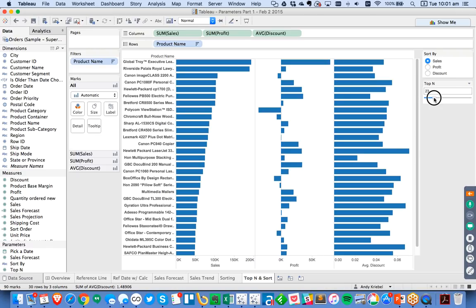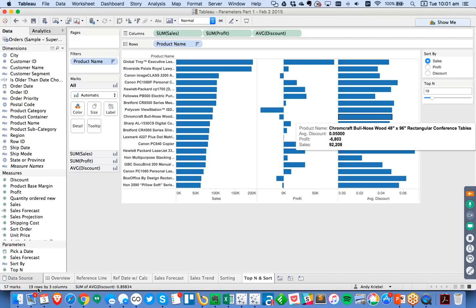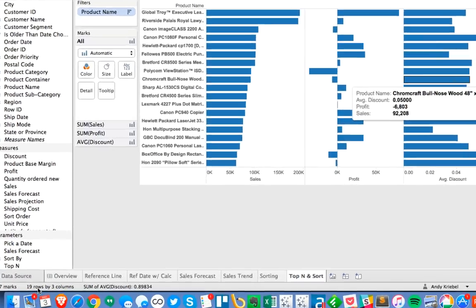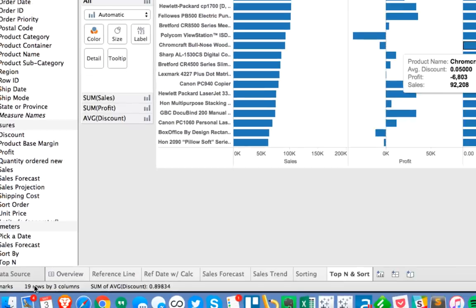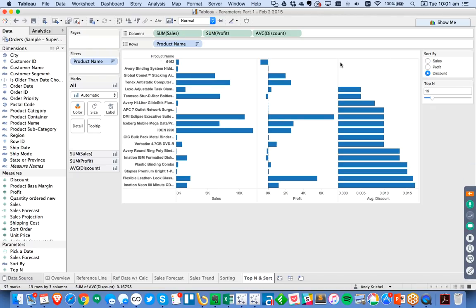And I know it's the right number of records, because if I look down here on my status bar down here on the bottom left, you'll see it says 19 rows. That matches with the number that's in my parameter. Okay, so you'll notice here that Global Troy Executive Leather Low Back Tilter is number 1. If I switch this to discount, you'll see that I have a few that get no discount, so that one is now gone. So you can see that both we have the top N acting as a filter, and that's also using it based on our sort by that we had chosen earlier.